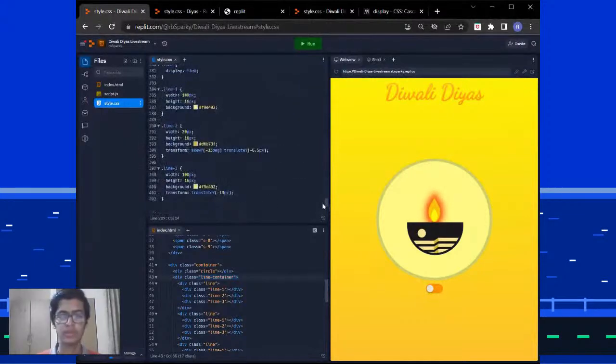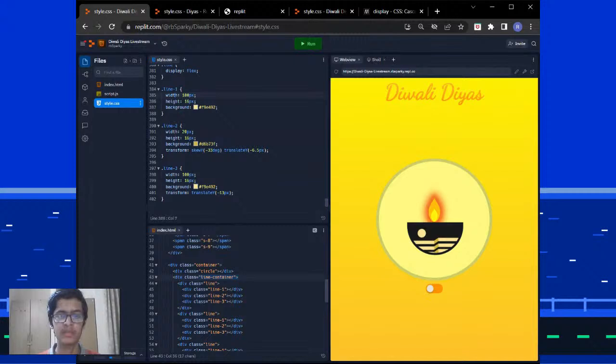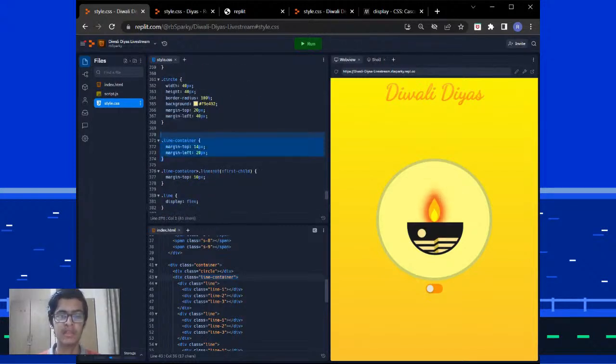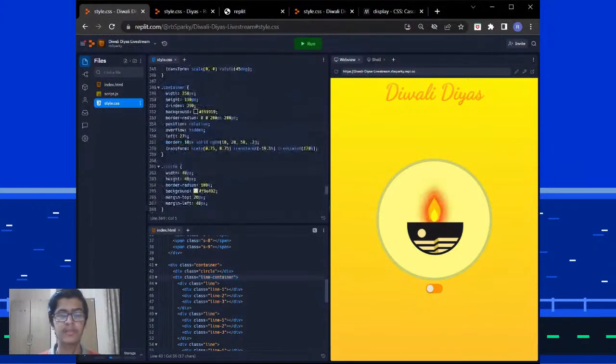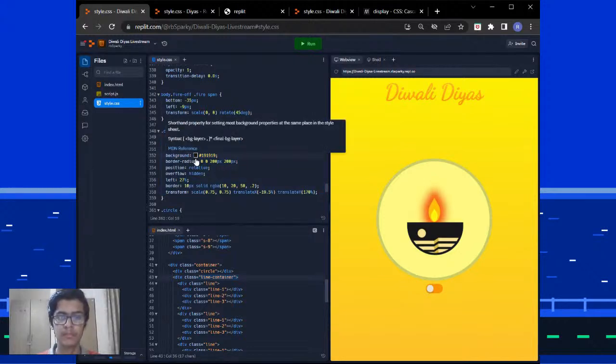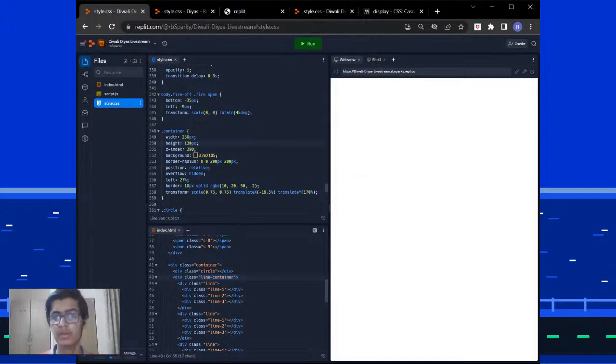Really looking forward to seeing what Diya designs you guys come up with. I think the basics that I've taught you today, with the lines and the skew, how to have a nice container for the design that you're making, and how to make the semicircle Diya with any background that you want, should give you a pretty good foundation to start from for making your own Diyas.